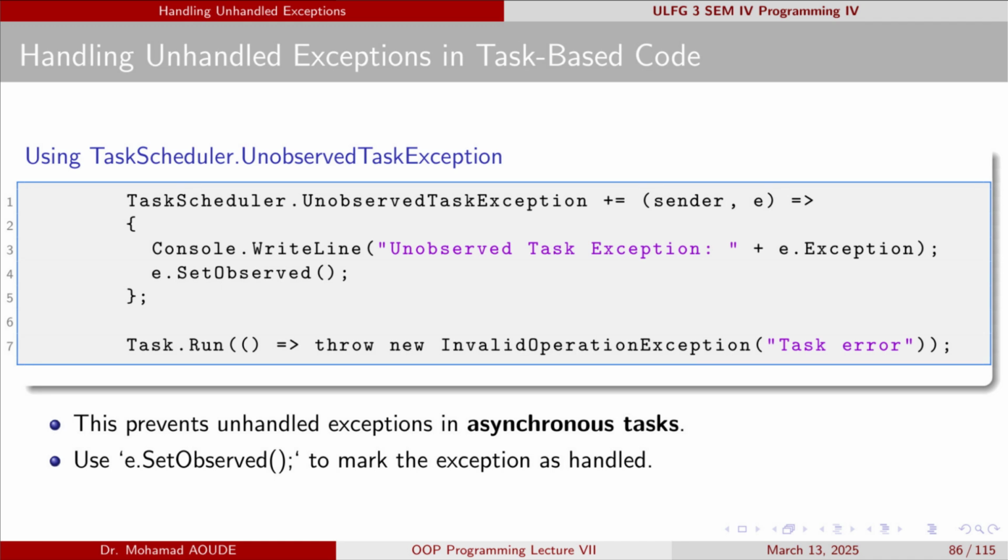In asynchronous or parallel programming, tasks may throw exceptions that go unnoticed. The TaskScheduler.UnobservedTaskException event lets you handle these background exceptions. Don't forget to call e.SetObserved, otherwise the runtime may still treat it as unhandled.